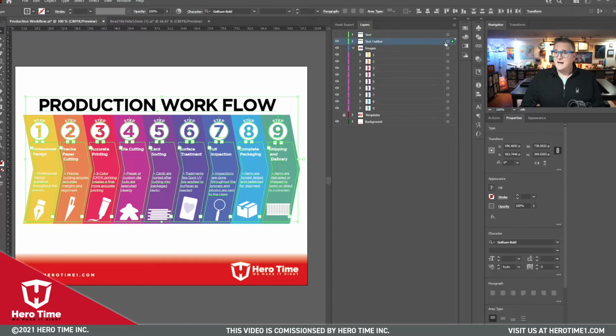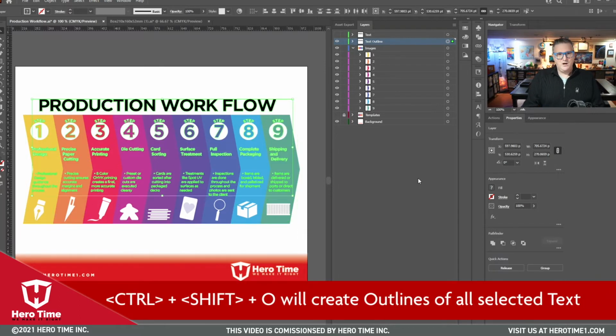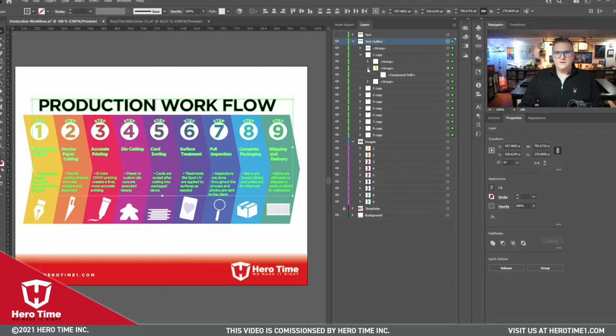Now this text outline layer, I'm going to click and select everything, and then I'm gonna hit my Control Shift O, and that's gonna create outlines for all that text. And now if I open this up, you can see in here that now one is a group and it's now a compound path.